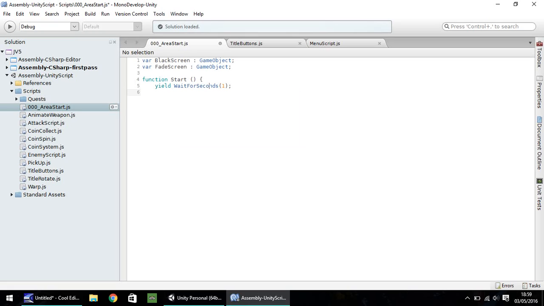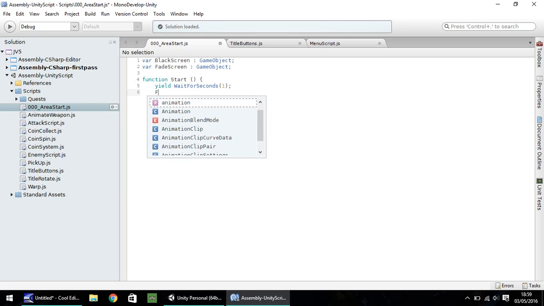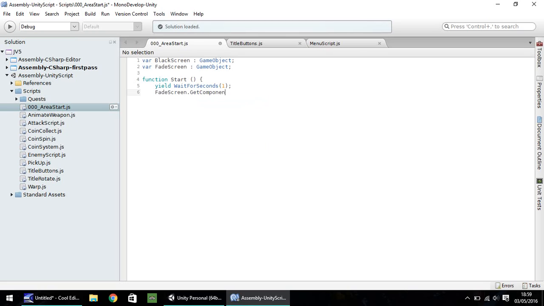Next, what we need to do is we need to activate our fade screen. So fadeScreen dot get component, and that component will be animator. Oh, not animation, animator in double quotes. Dot enabled equals true, and then semicolon. And then we need to disable our full black screen because we've started up our animation to fade. So blackScreen dot set active false.